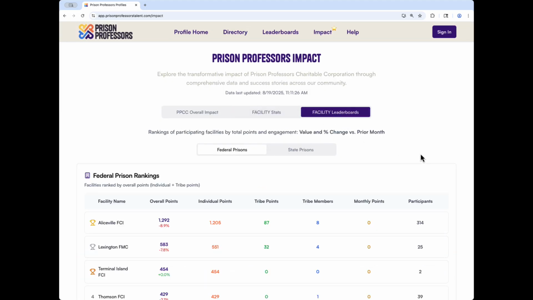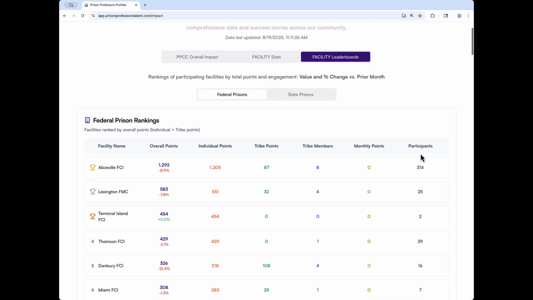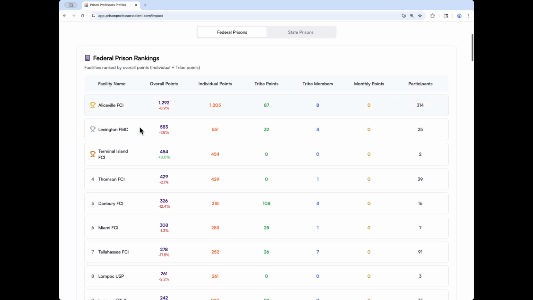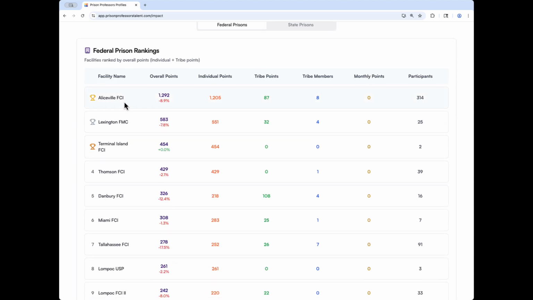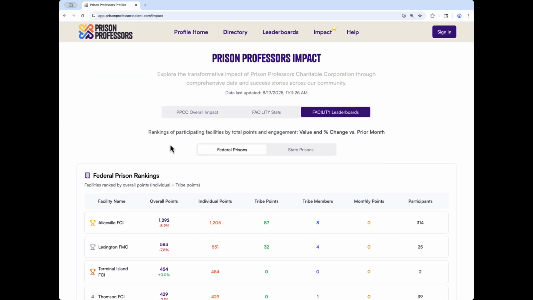The facilities leaderboard is the last tool I'll show here, and that is a really fun tool to see how these federal or state prisons are ranking in total to each other in terms of the number of participants they have who are members of Prison Professors, actively engaging in telling their story, documenting this, and really trying to transform their lives through our application and the things that it allows you to do. So these are again the impact dashboards: overall, facility, and facility leaderboards.